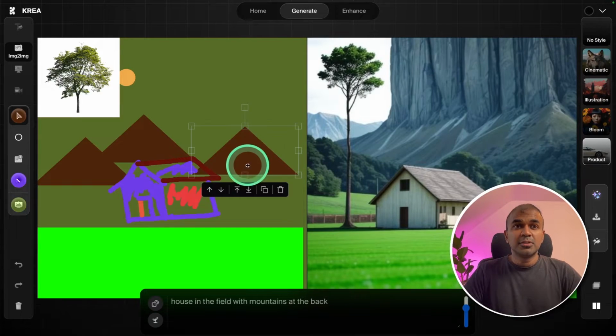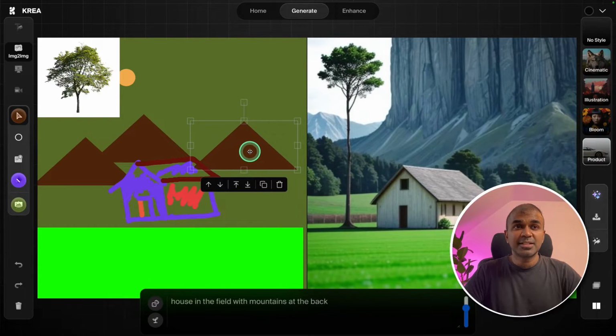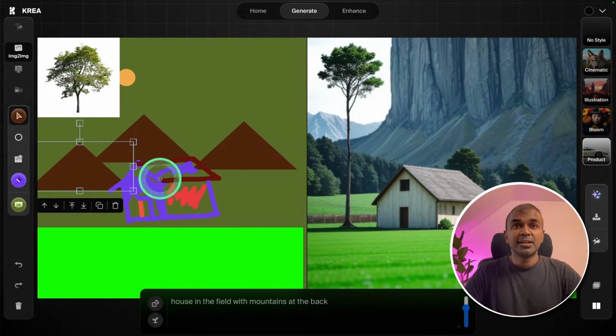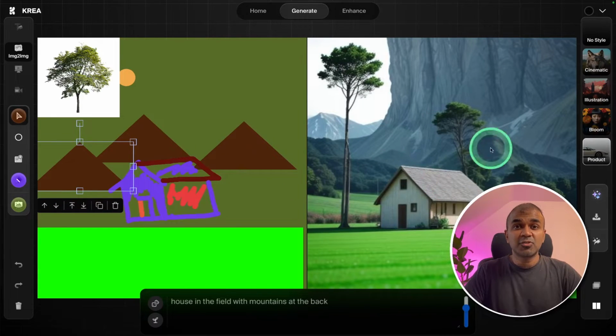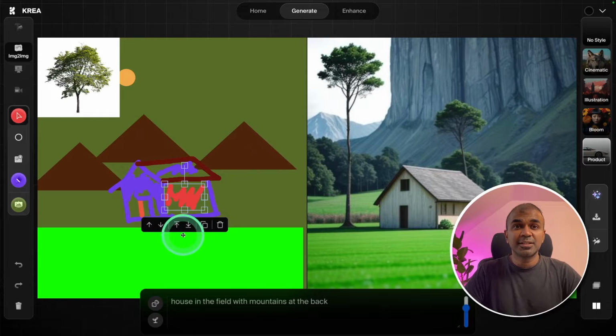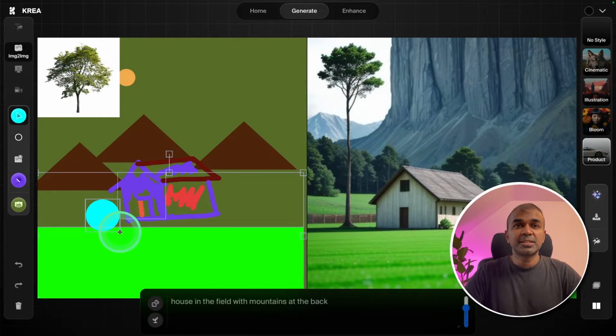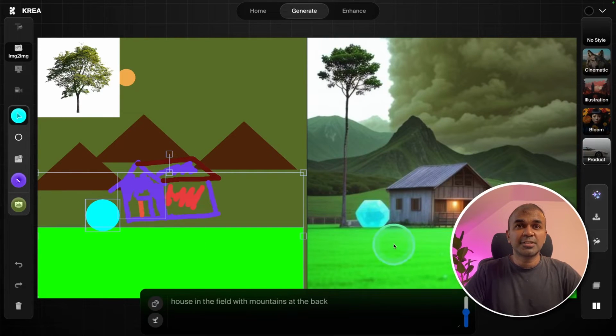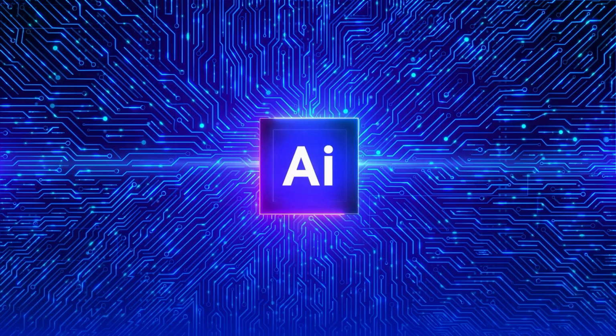This is amazing. You can add images on the left hand side or draw images on the left hand side, and you can see the images getting generated in real time on the right hand side. You can even add your own objects and see a change on the right hand side in real time. That's exactly what we're going to see today. Let's get started.